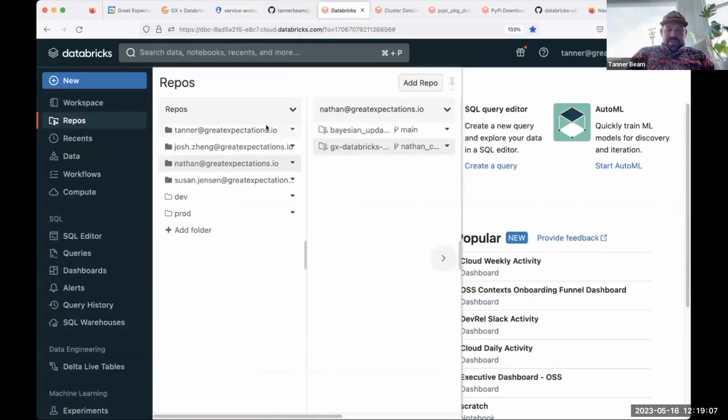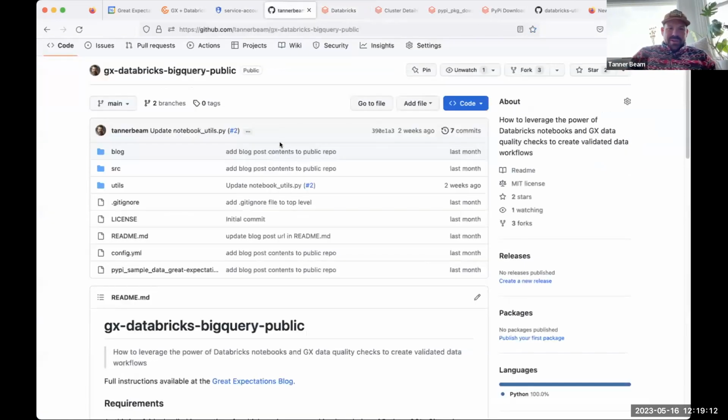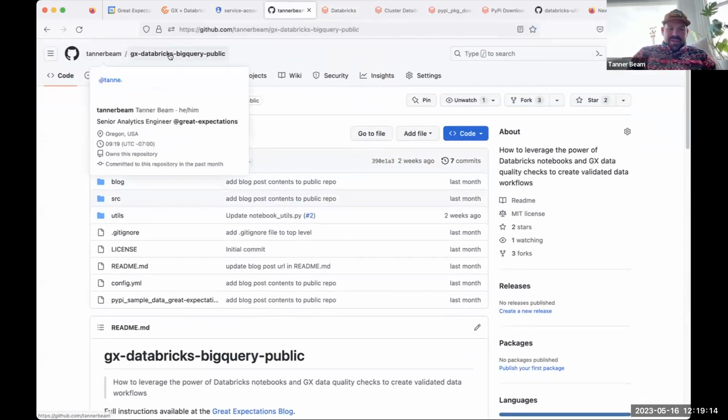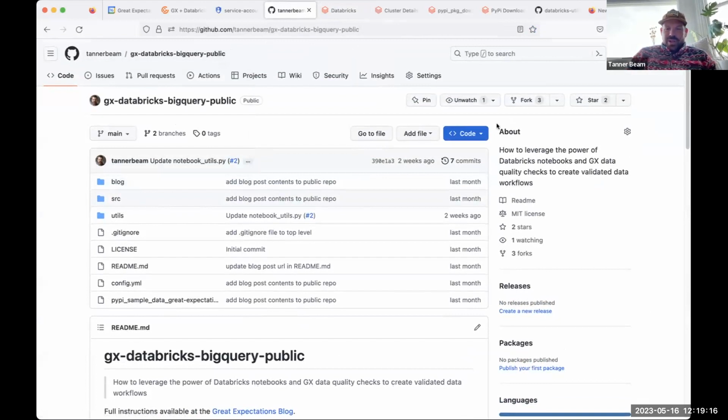So now we're back into Databricks, and we need to clone this repository. So the repository is here. It's my personal account, and this is open. You can fork it, you can clone it, whatever you like. I'm just going to clone it.